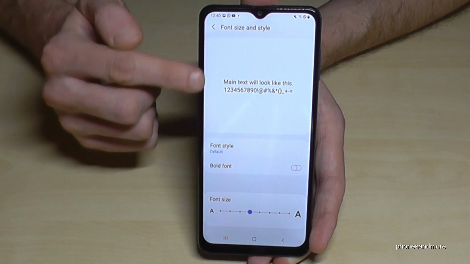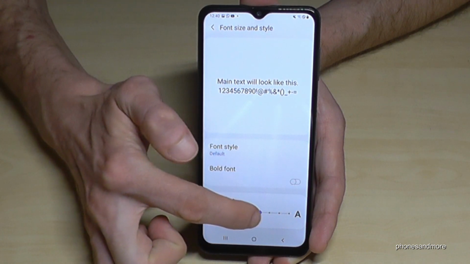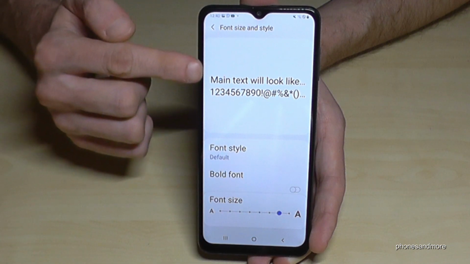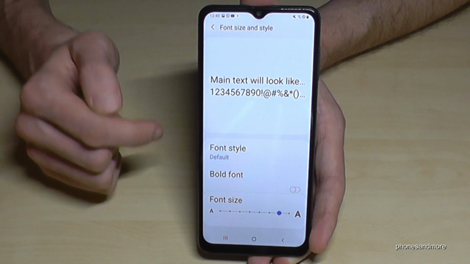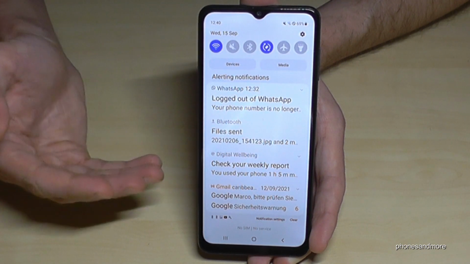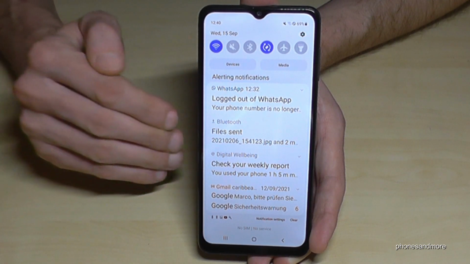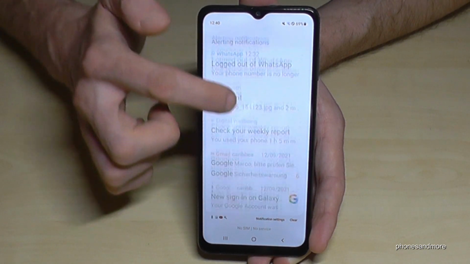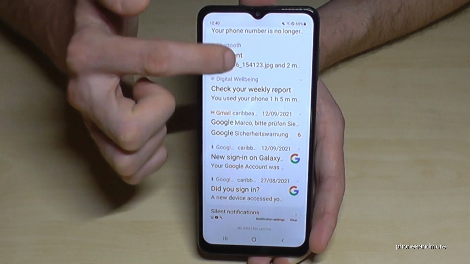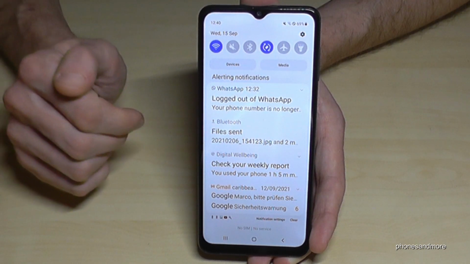So here we have the example. And here we can enlarge the text size a bit. The more we go here to the bigger letter, the larger it is. And as you can see here, it is really large now. Let's have a look here at the notifications. As you can see, it's much easier to read them, but in some cases it is also a disadvantage because the messages are shortened, as you can see here, with the dots at the end. So choose a size which is not too big.